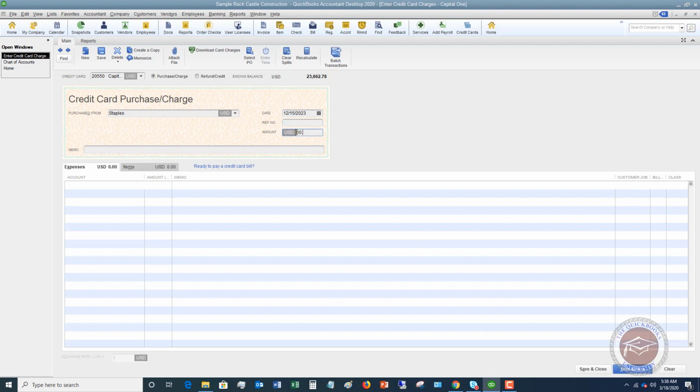We'll say $50.23. All right, you can type a memo. It's not required. Now, I want to look at these two tabs here. All right, so expenses are going to be your normal operating type expenses. Okay, so office supplies, any other ongoing normal charge in your business.